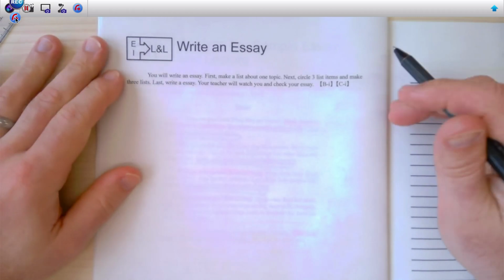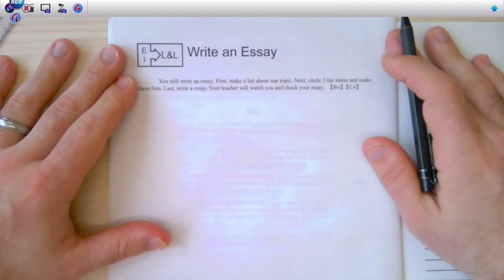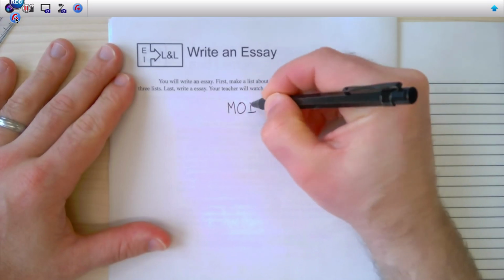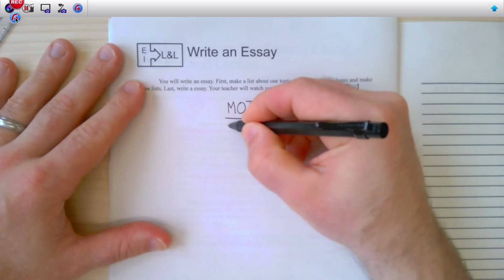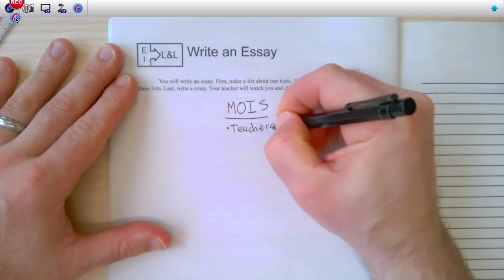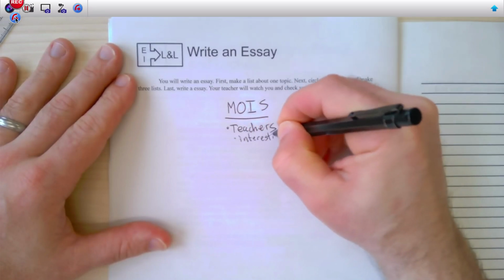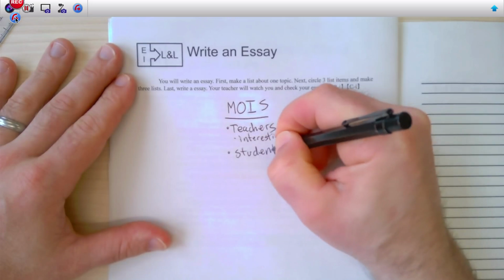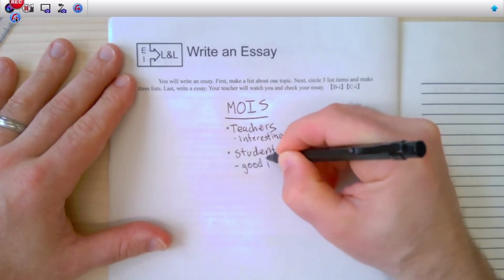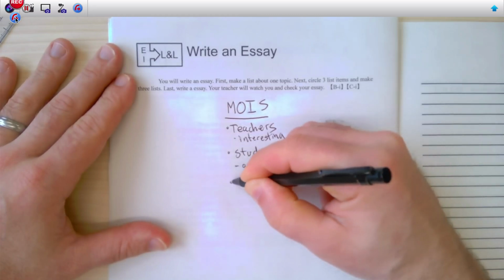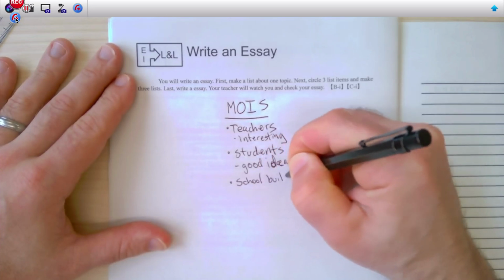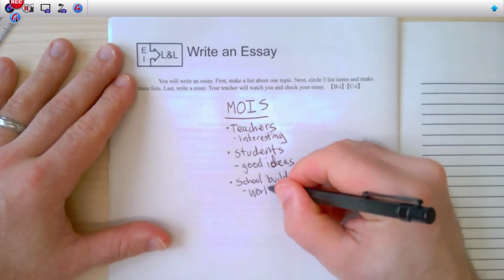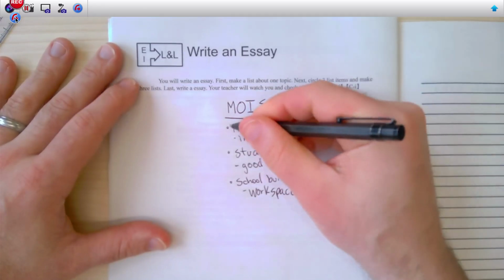So I need to start with some lists so I can decide what I'll write about. Before, I made a list about noise, so I think I'll stick with that. And on my list, I had teachers being interesting, and I had students that had good ideas, and I talked about the school building and how it was new. No, I had workspaces. So I have 3 things to write about.